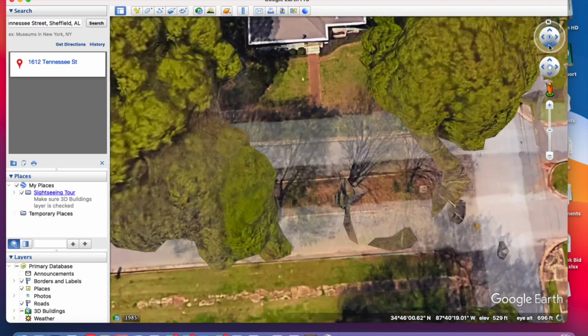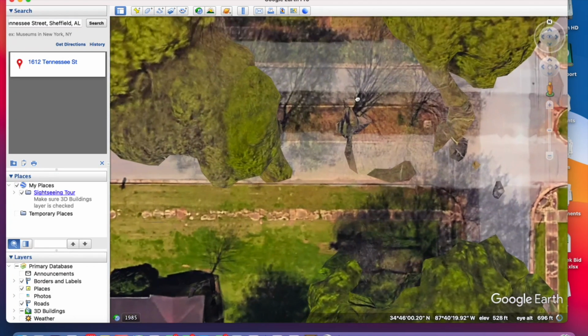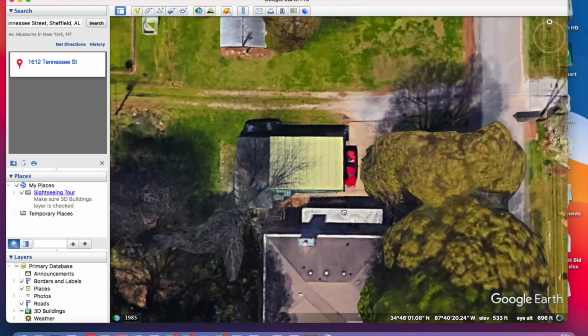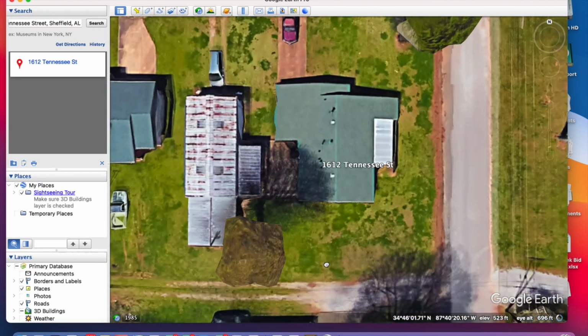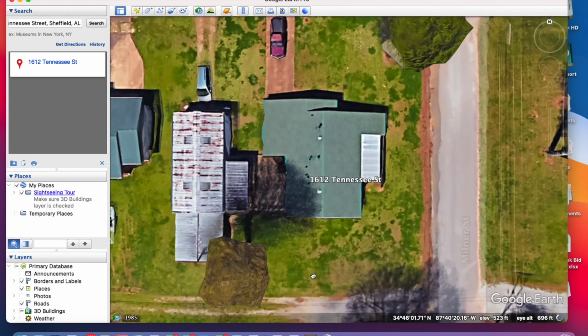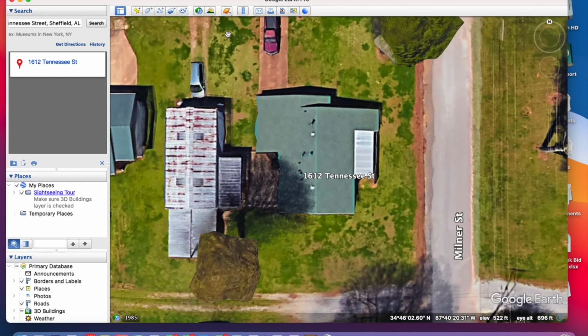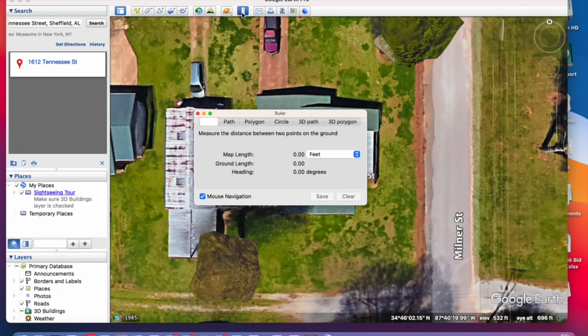So what you want to do is go ahead and click on the very top right and get the view of the camera basically facing straight down. That's what's going to give us our best measurement. So now that we've got the roof in the center of the screen, we're going to click on the ruler at the top. We're going to select polygon, and then we're going to change this to feet if you're in the United States, and square feet.